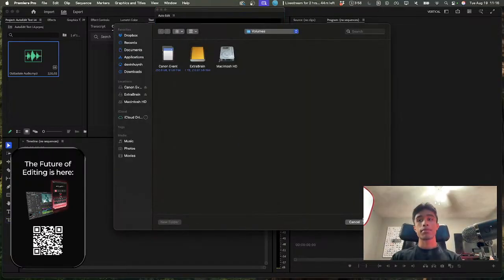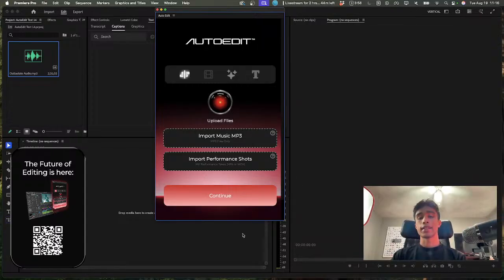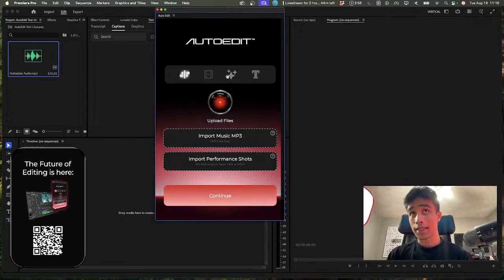So basically, how do we use auto edit? Let's start with two questions. How do we use auto edit? And if you have auto edit, how do you fix some of the glitches, or what if you're encountering some errors? So this is the auto edit plugin.